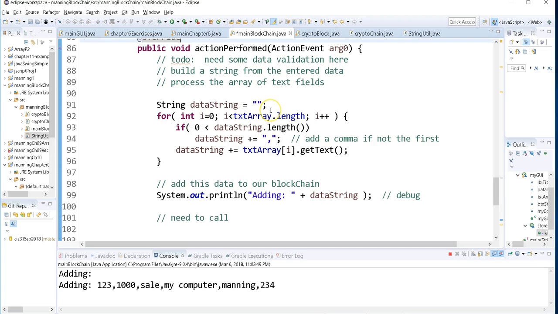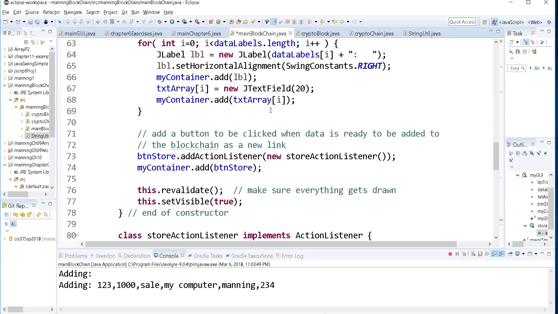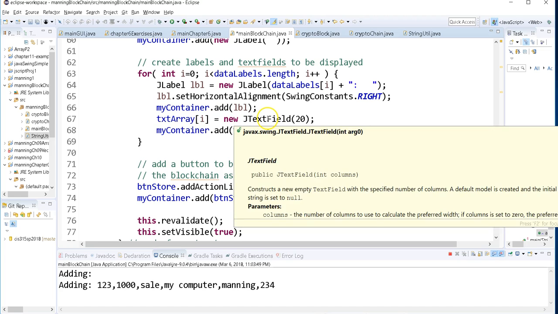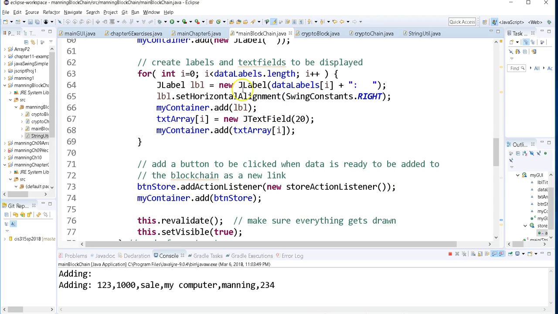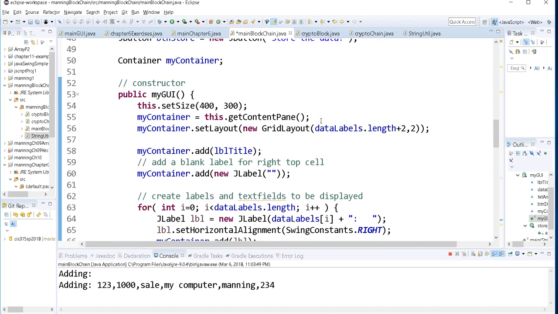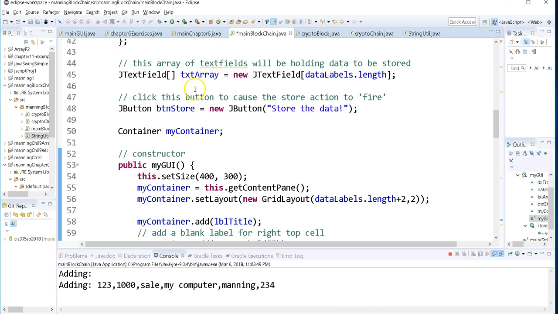Let's again look at how that txt array was built. As I was creating my labels, I made sure to create a txt array at position I, and there is where it's creating a new JTextField. As I was creating my labels, I was creating these text fields. Because they're for user input, they're going to be showing up as blank, with a width of 20 as a convenient width. And remember, way at the top, I define that as an array.